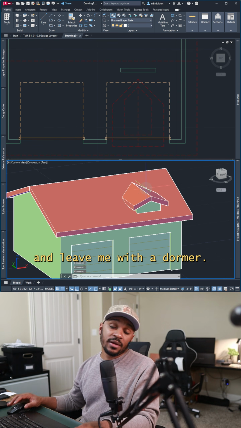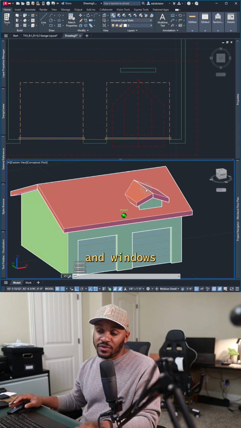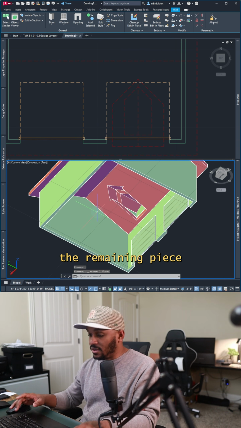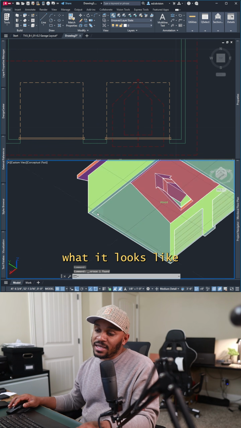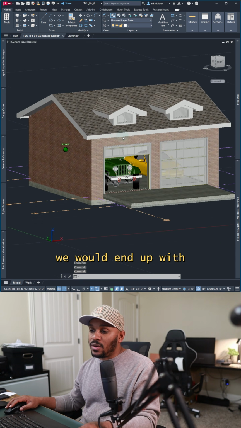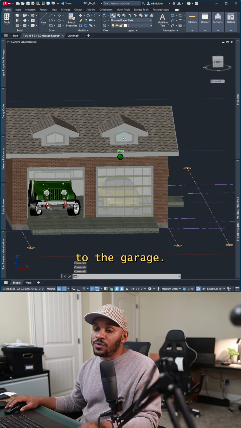a dormer. And from here you can add a window to it, just like you add doors and windows to any other wall in your drawing. And of course you would need to delete the remaining piece of wall there, and that's what it looks like underneath. But in the end, this is what we would end up with when you add dormers to the garage.